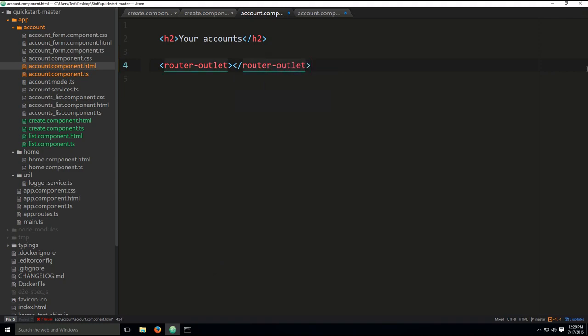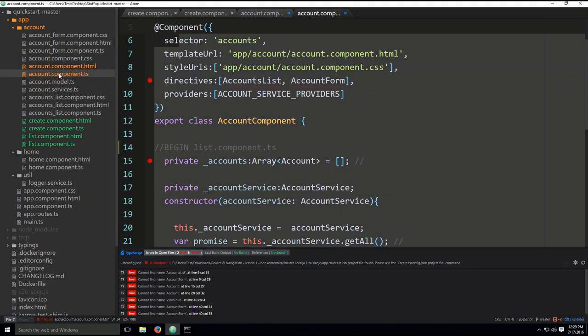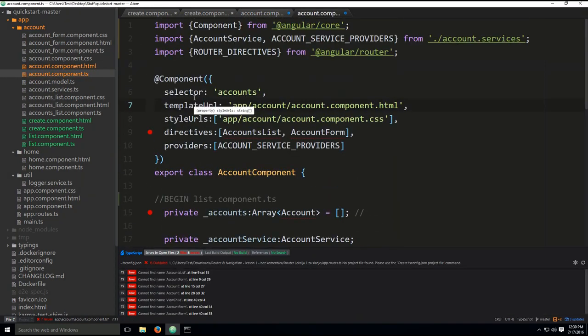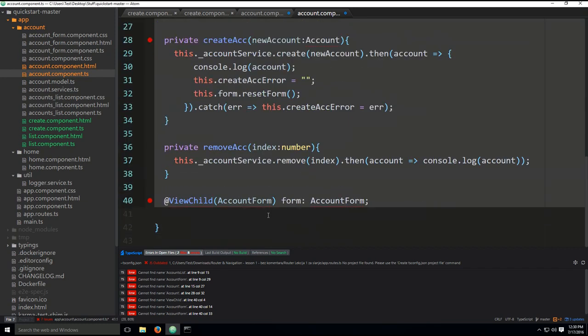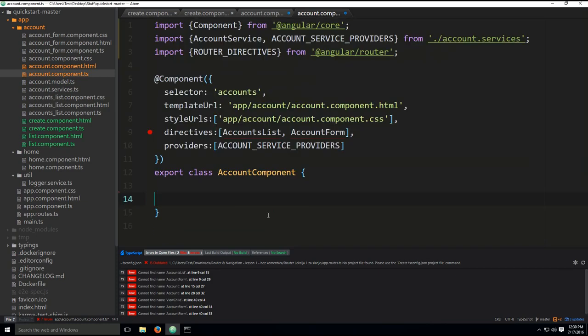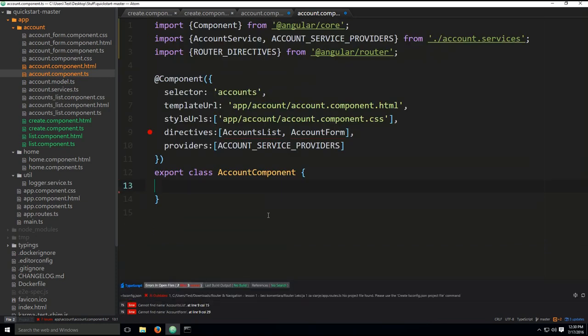And for this to be possible here, basically we need to plug in a router directives. So without it, this would not be possible. That's all that there is to it. And then you go down below, you go to where it says account component, this curly bracket, and then you basically scroll all the way down, just don't select the last curly bracket, and delete everything.